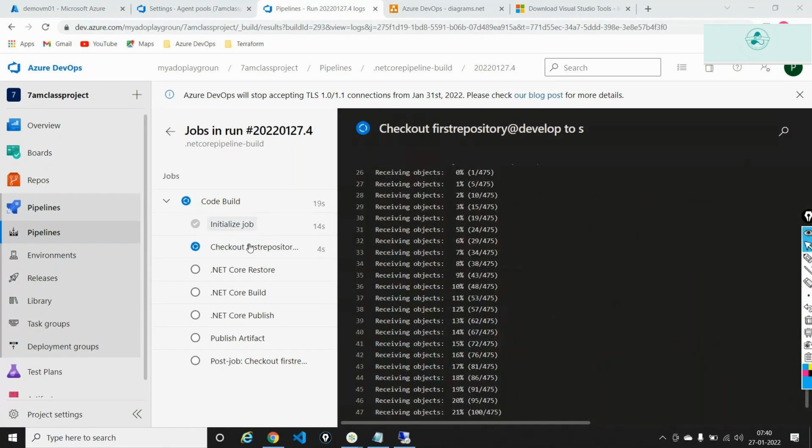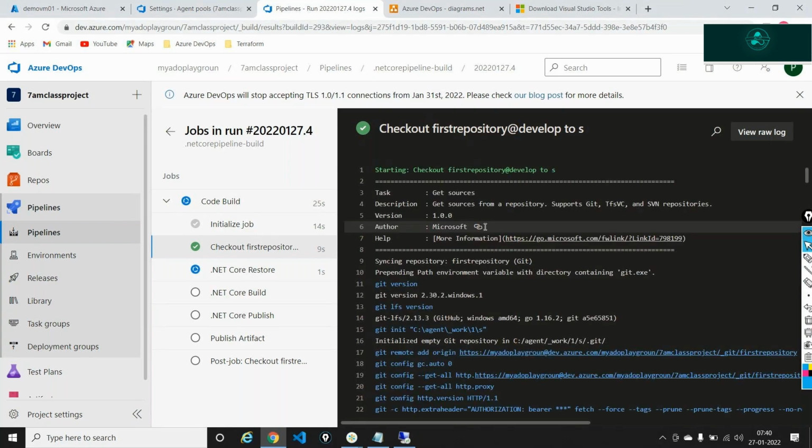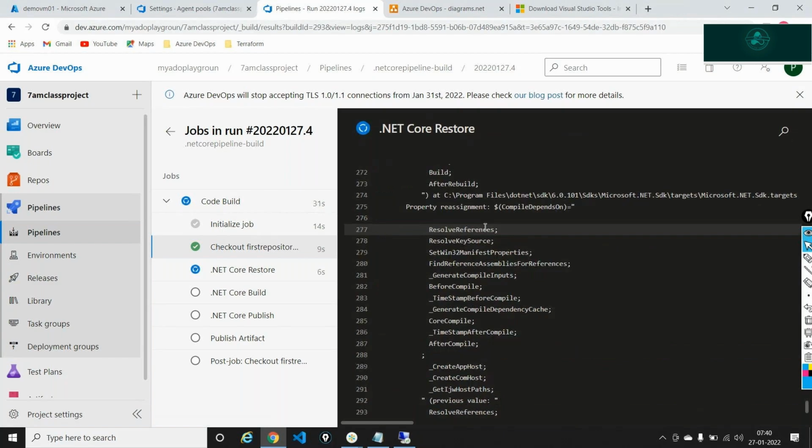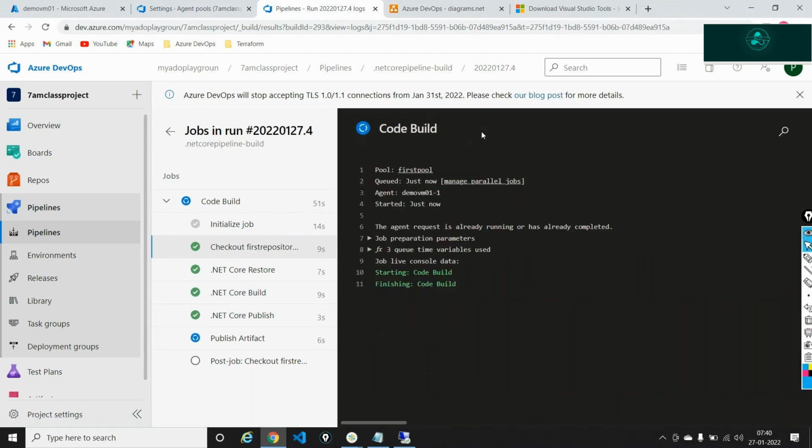So first thing it's doing a checkout, meaning it is downloading all the source files of the repository into the agent machine. It's then doing, let's say, a .NET build, a .NET restore, and etc. And it is helping me produce something called the artifact. So once the artifact is published, let's go into the agent machine and see how it looks.